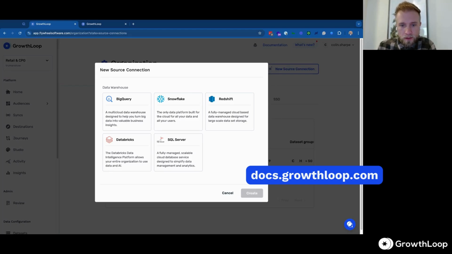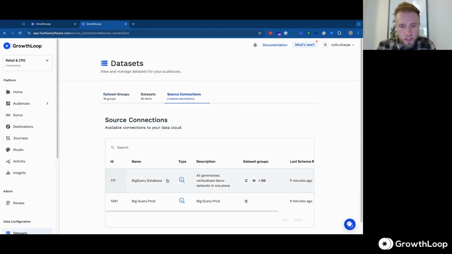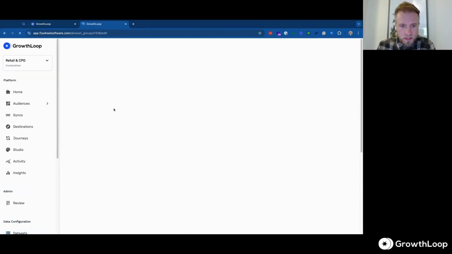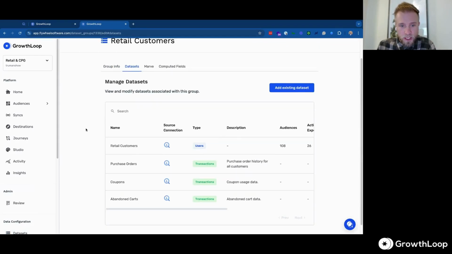to these cloud warehouses. In our GrowthLoop account here, we've actually connected a bunch of different dataset groups, both to BigQuery databases, living in different projects and pulling data out of those. We have a bunch of dataset groups set up. We'll focus today on retail customers. This dataset group has a few different tables that we're connecting to directly from BigQuery.